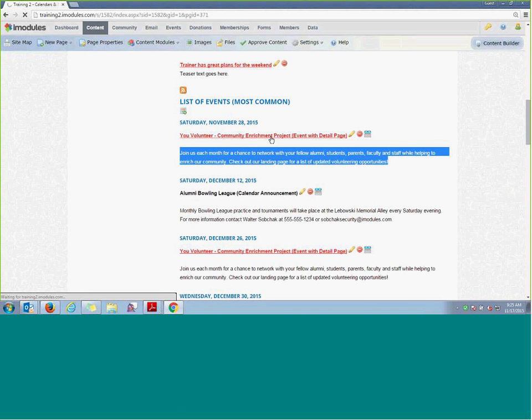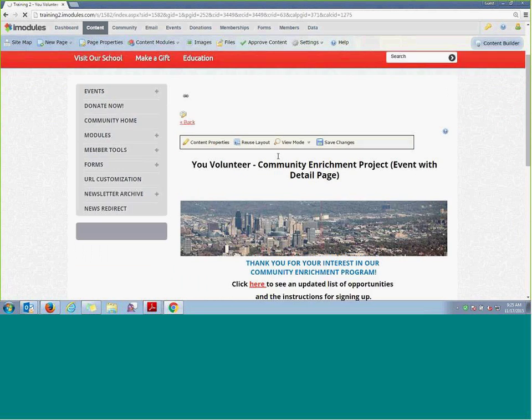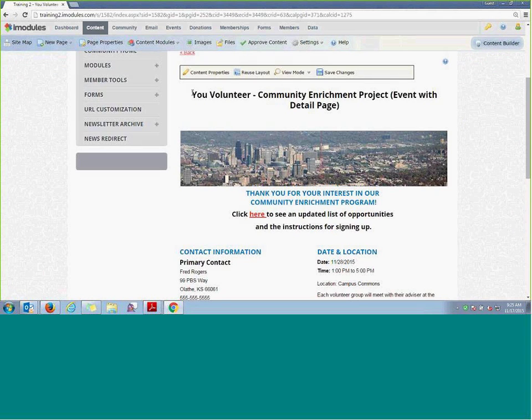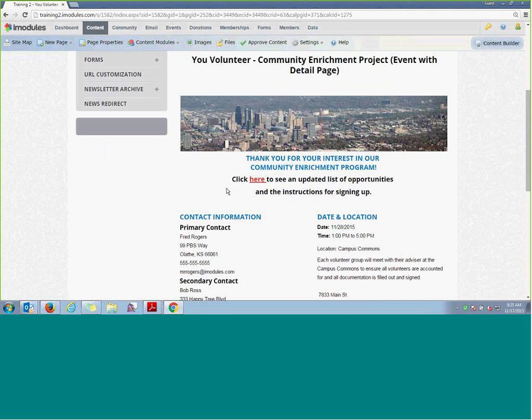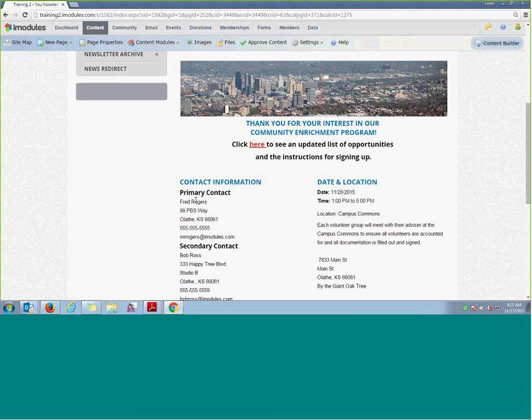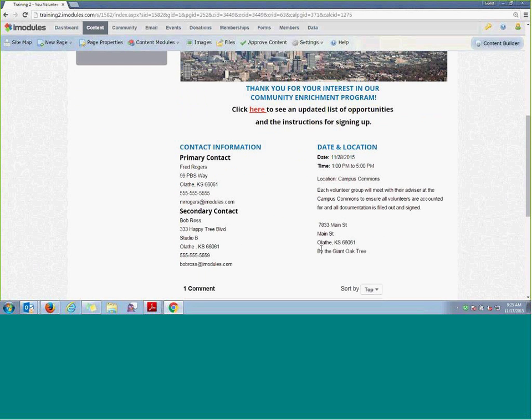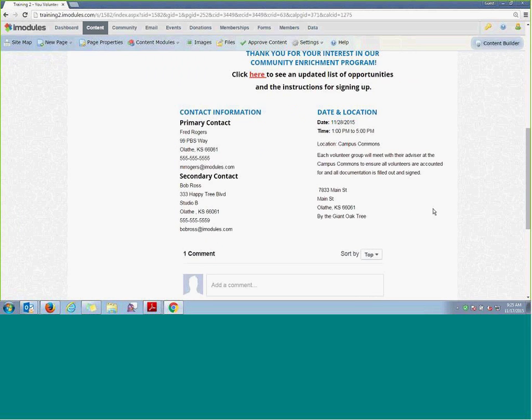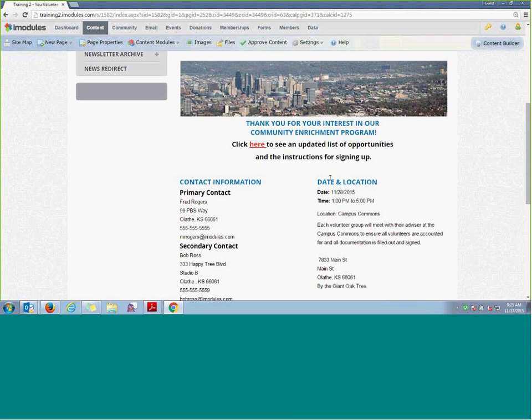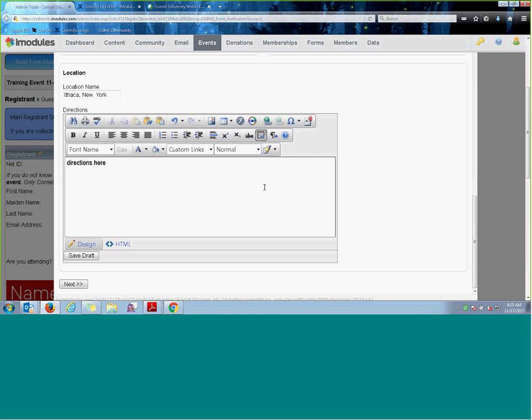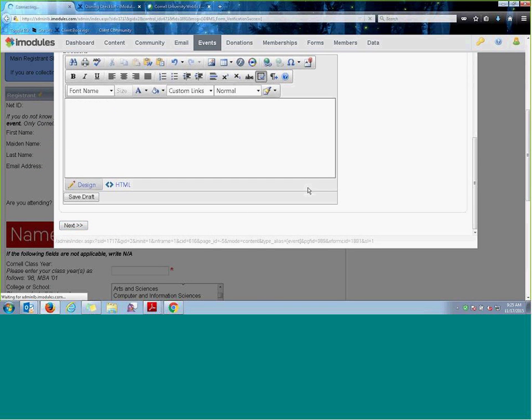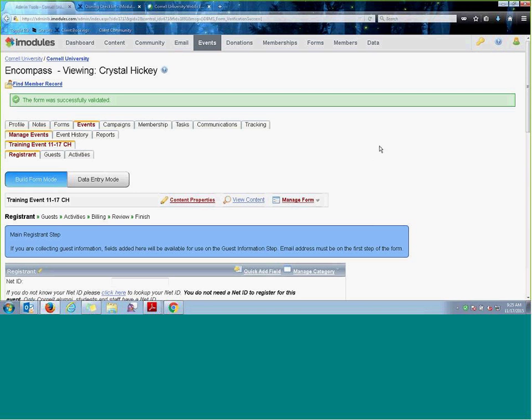Now, a detail page is going to look similar to, faster, lightning quick. There we go. Similar to this with the title of your event and information about your event. There's my contact 1, contact 2, date and location. A register button. Okay. So if I had that information or updated that information, you can click next or save at the bottom, and it drops you back into your form.